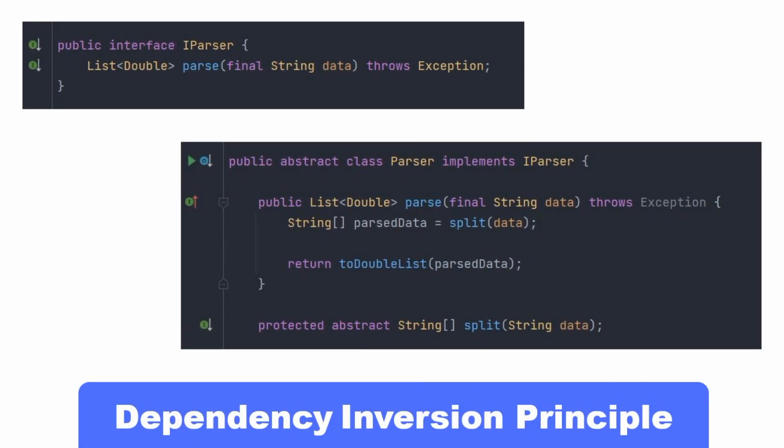As we have learned, the DIP encourages us to depend on abstraction, not concretions. Here we achieve that through the power of interfaces. We create the IParser interface, defining the high-level behavior for all parsers. It's like a contract that any parser class should adhere to. Next, we have the parser class, which implements the IParser interface. By doing so, it must provide an implementation for the parse method as defined in the interface.